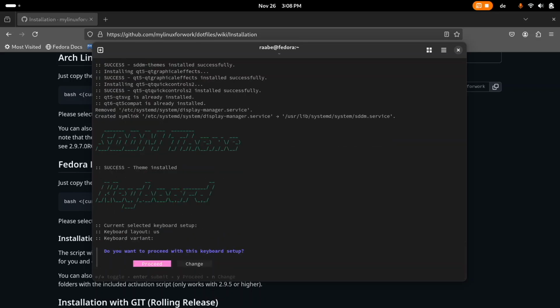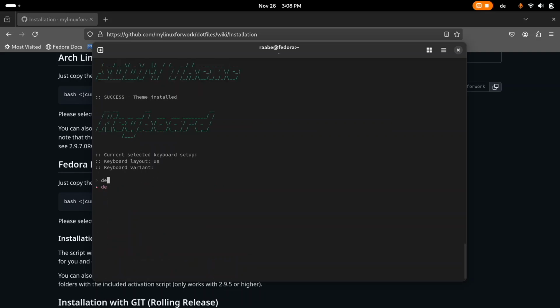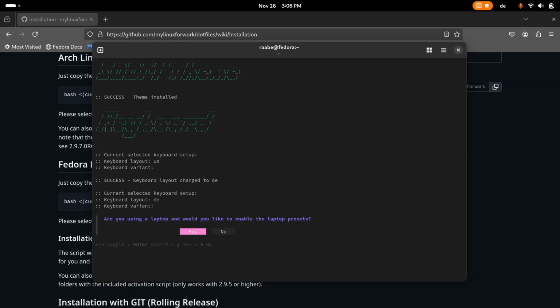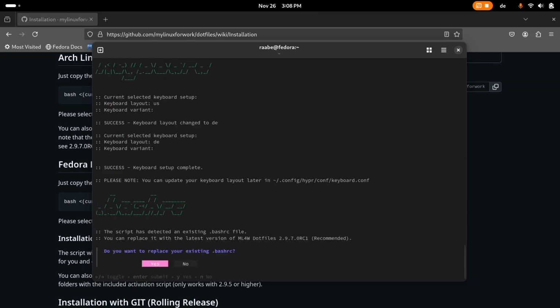Installation successful. Okay, now we change the keyboard layout from US to DE in my case. I don't need a variant for the keyboard, and this is the setting that I want to use. That's why I select proceed. I'm on a laptop, that's why I will enable laptop presets.